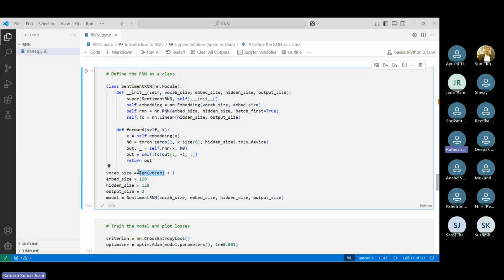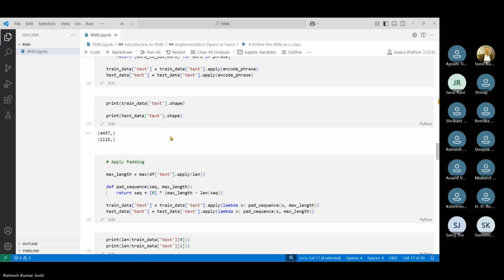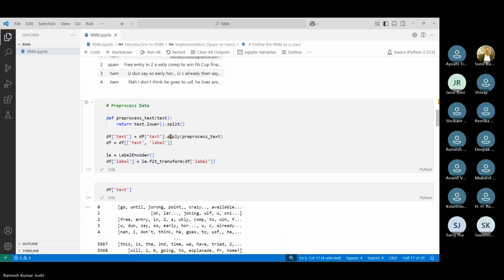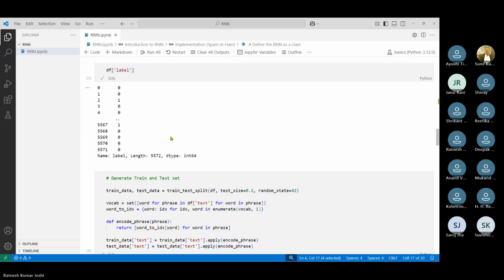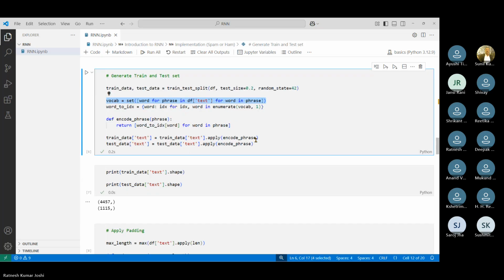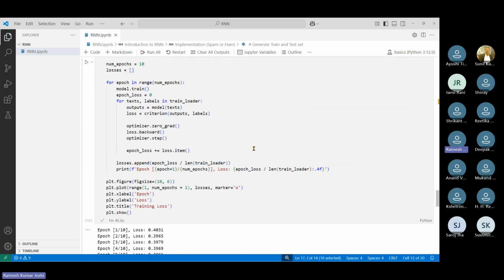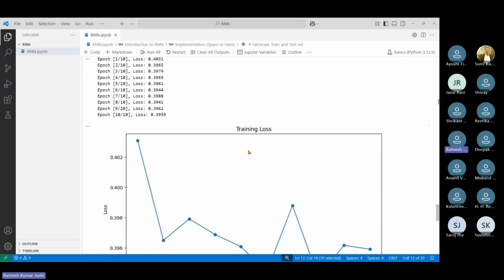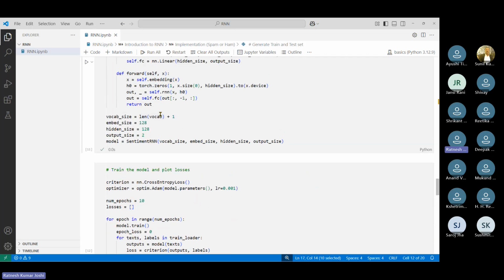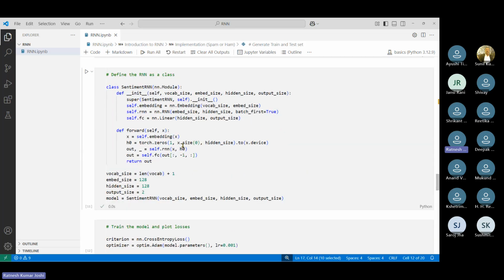So vocab we have defined here as a set of all the unique words in our data. Right. So now that we have a set of all the unique words, we can just count on it. Because the counting starts from 0, we will add 1 to get our vocab size.